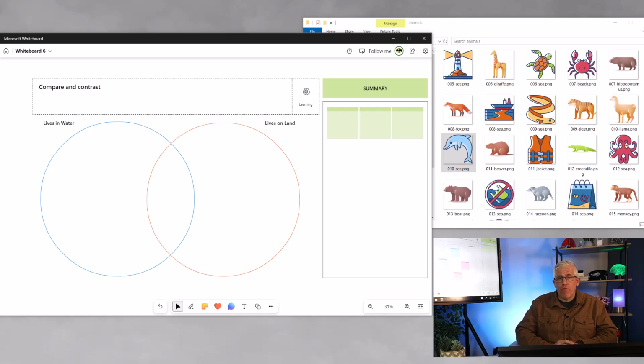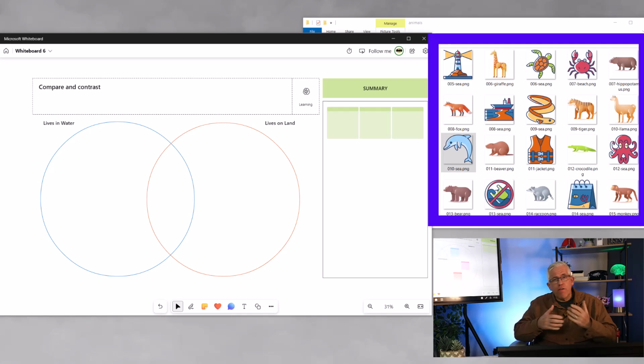Here's a pro tip for the Microsoft Whiteboard when working with images. Here I have a Microsoft Whiteboard where I'm going to look at animals that live on land, animals that live in the water, and animals that live in both areas. Now I have a bunch of images that I've downloaded of different animals.